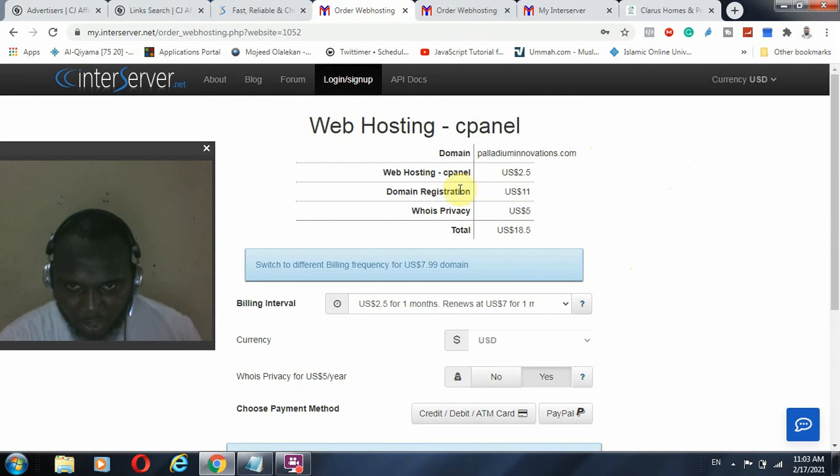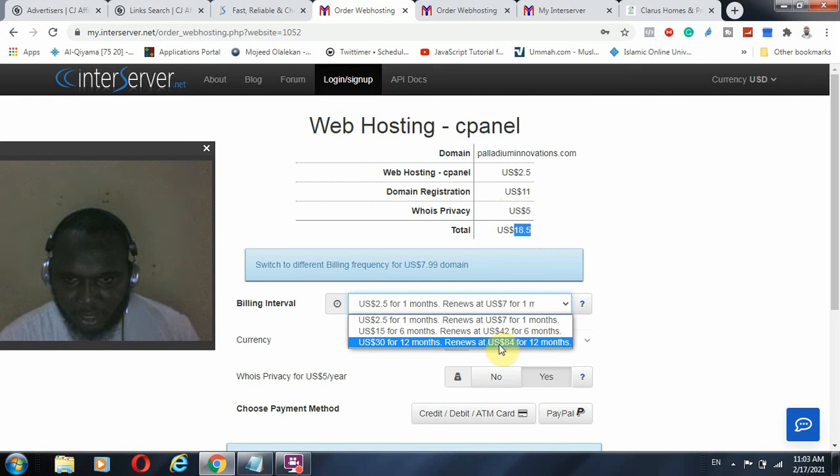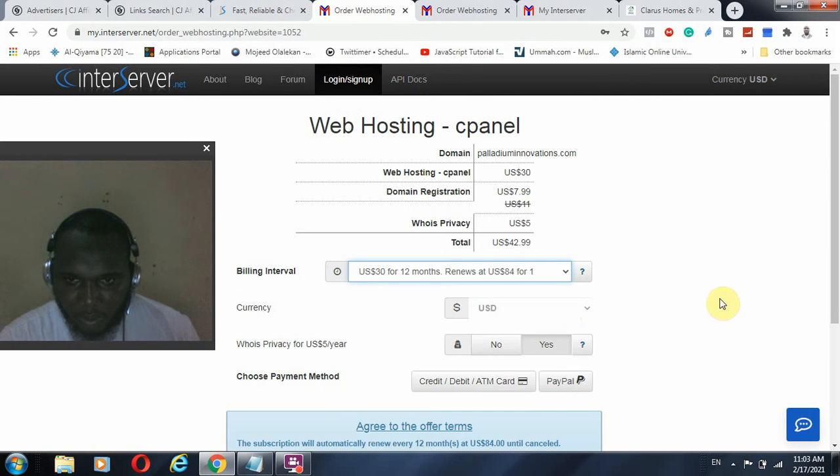The domain is already Palladium Innovation. The hosting plan is this. The domain registration, the total amount is $80, and this is for a month, okay, while the domain is for a year. So you can actually set up this package whereby you register for $30 for 12 months at the renewal of $84, okay, per year. So the first year that you will be registering this, you are going to pay just $42.99, but the next year you will be paying $84, and that is the summary of what you are going to be paying, okay.